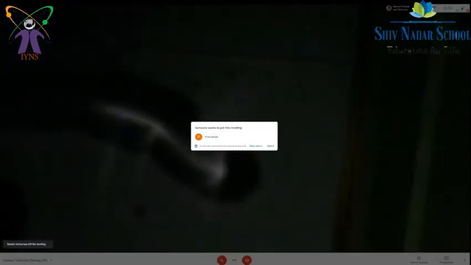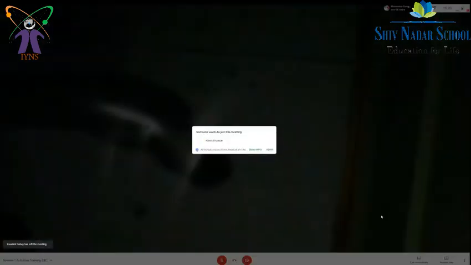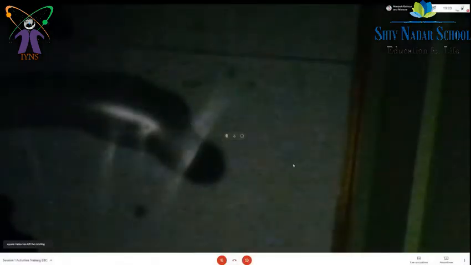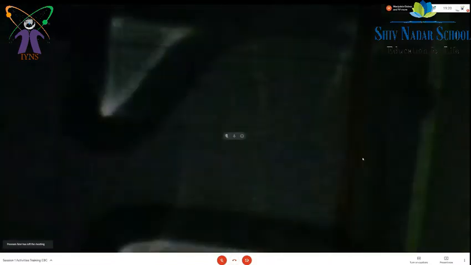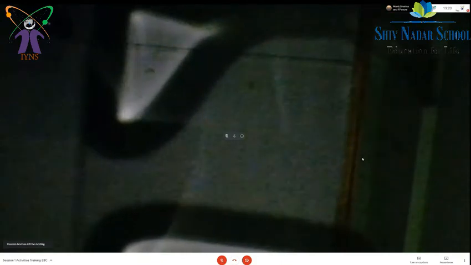Very good, excellent. So that's one part, conical. If you take one cross section of the cone, a vertical cross section, not the horizontal, what will you get? Triangle. Very good, yeah, triangle.